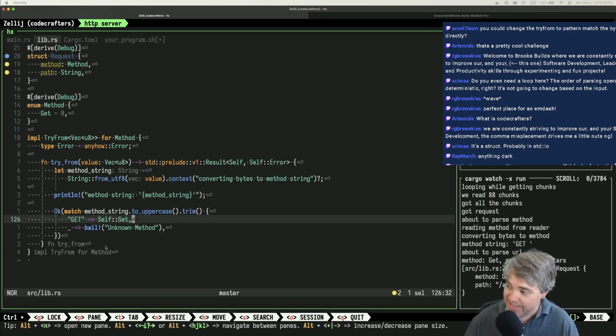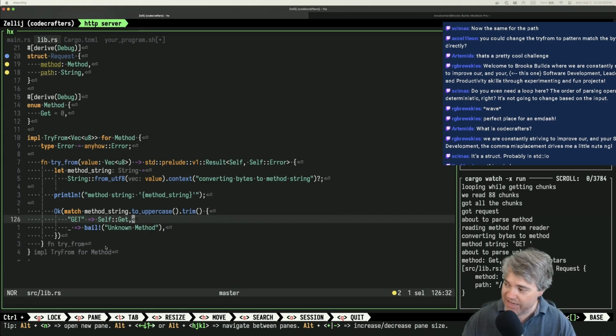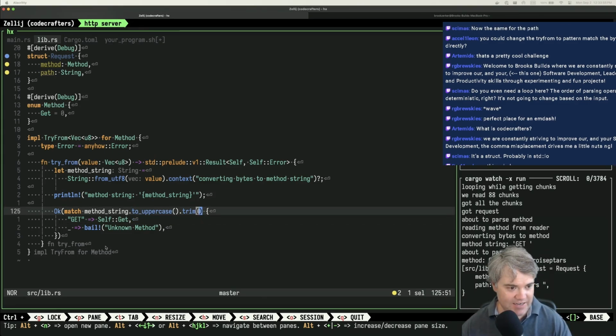So fun fact, changing the pattern to match wouldn't have worked because there was that extra space in there that we had gotten. I just trim here and then we're fine. Okay, so now we have access to the request, method, and path. Now the same for the path. Yeah, because the path has that space in there too.